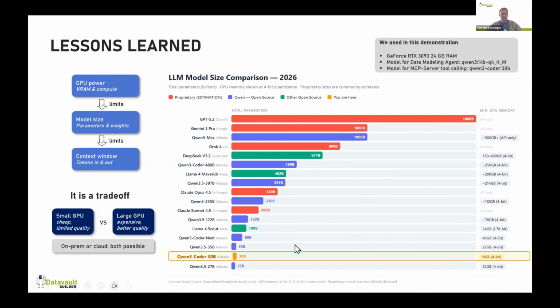And you see now in the diagram here the Qwen3 Coder with 30B, which we used for our MCP servers here in the background. You see it's quite small. It's less than 20 gigabytes, so it fits well in the RAM of our GPU card.